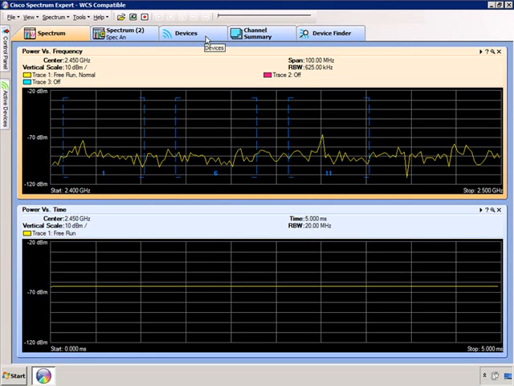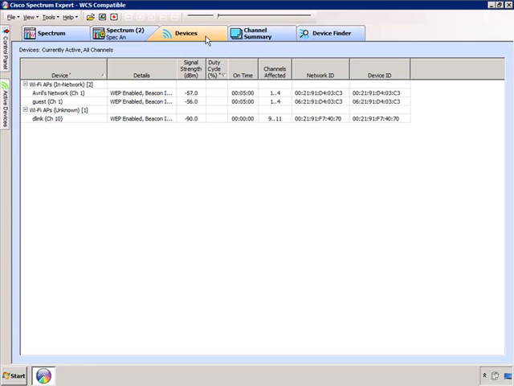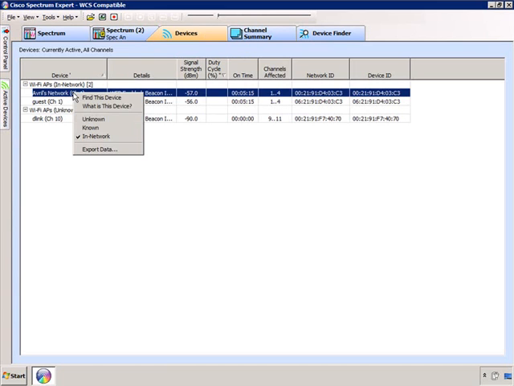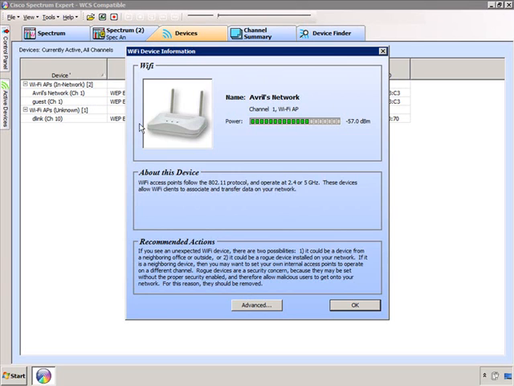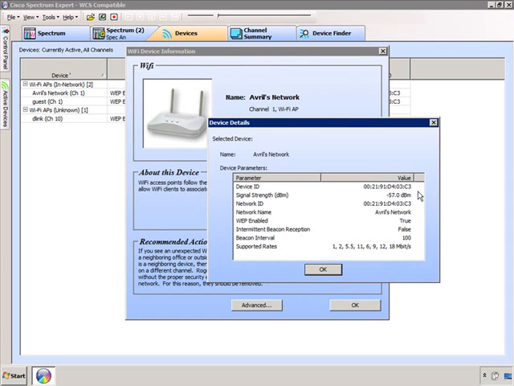In the Devices tab, now I can see the devices that the Cisco Spectrum Expert has found, and I can see more details about them. And so if I right click on one of these, I can say, what is this device? And here you can see the Cisco Spectrum Expert has determined that it is an access point, and if I click on Advanced, it'll tell me more information about it, including its MAC address, its data rates, etc.